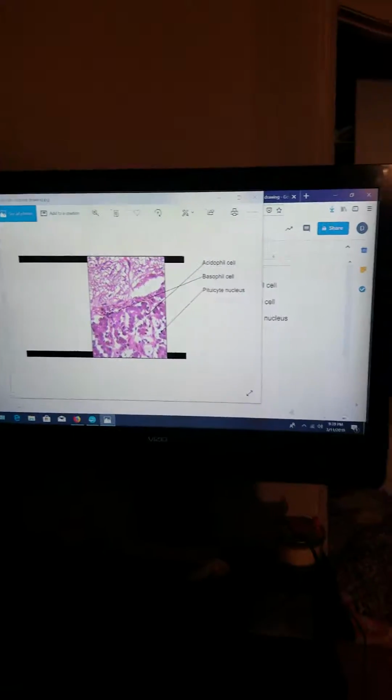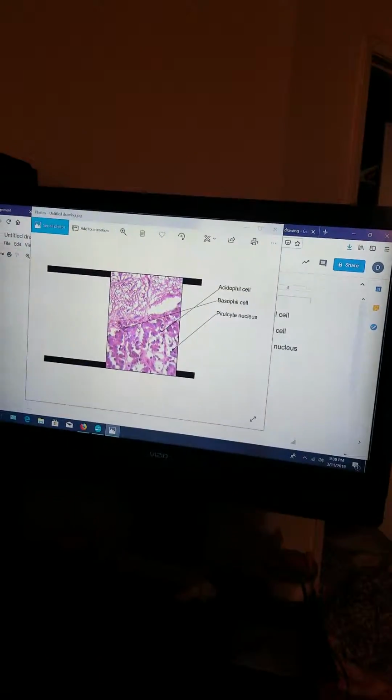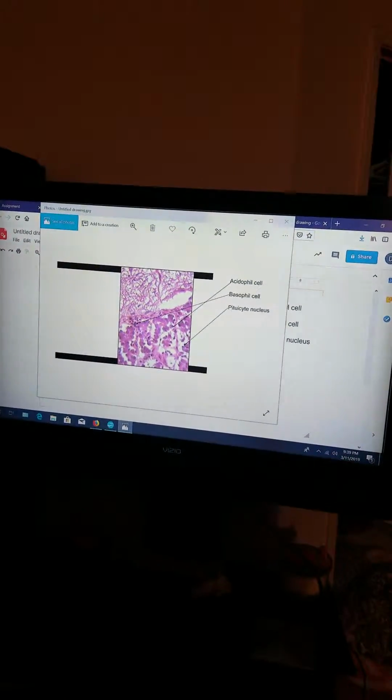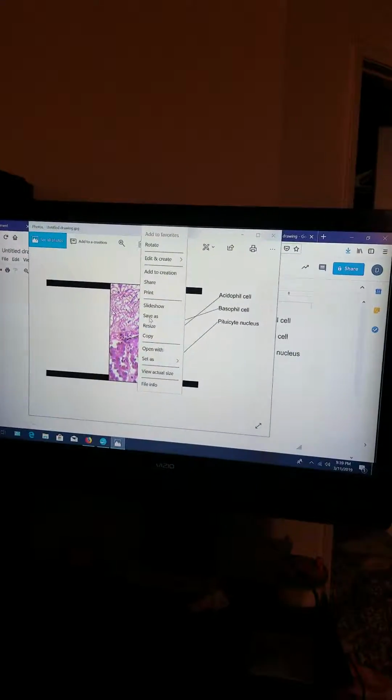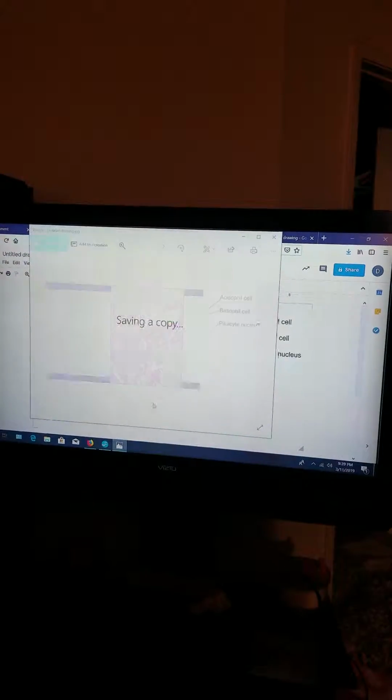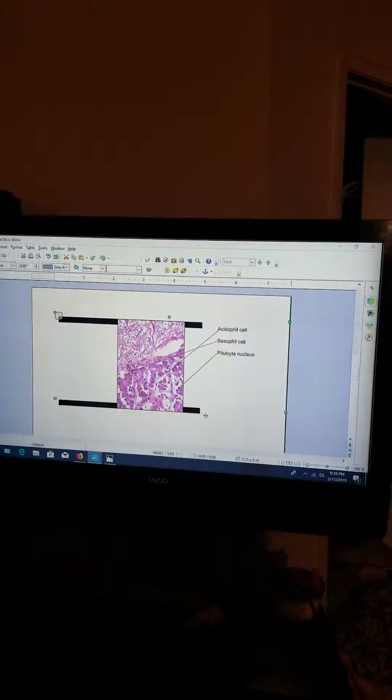Now for my computer, what I have to do in order to access this picture and insert it in my PDF for class, I have to actually right click and I have to save as. And once I right click and save as, then I can go to my document. And once I go to my document, I can go right here and I can paste. And this is how it would come out in my PDF document.